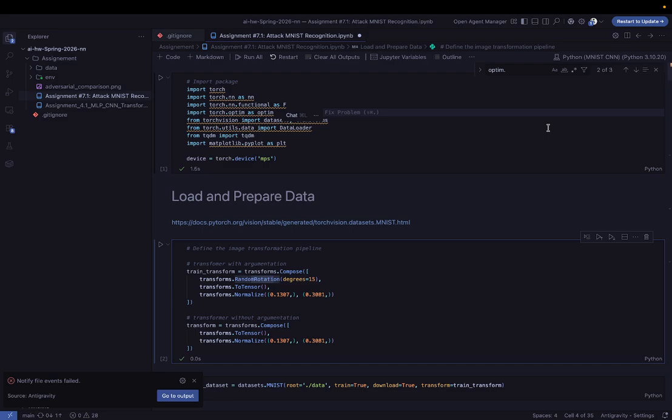Today I'm going to talk you through my assignment focusing on image recognition and adversarial attacks. This video will cover two interconnected assignments. First, I will look at assignment 4, where I prepared my data and trained three different neural networks on the MNIST dataset to classify handwritten digits. Then I will transition into assignment 7, where I applied various adversarial attacks to test my model robustness.